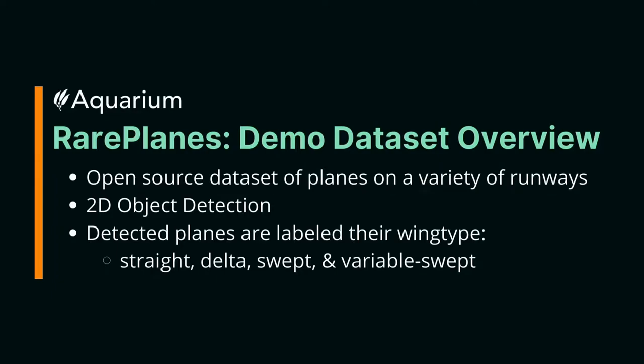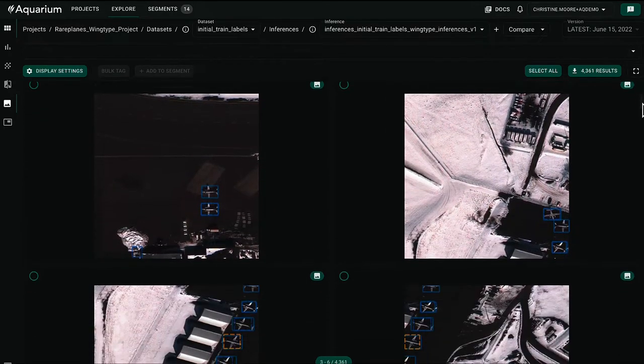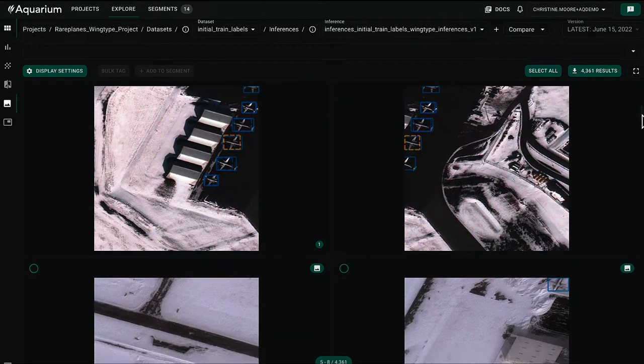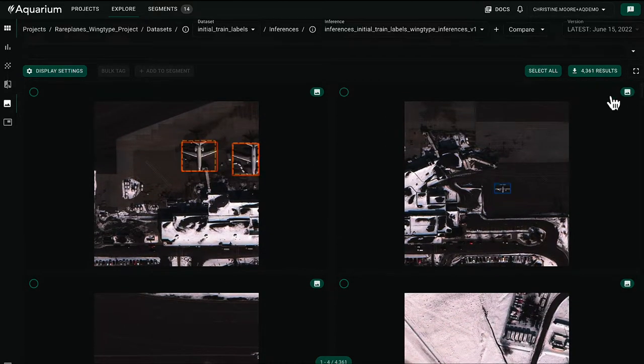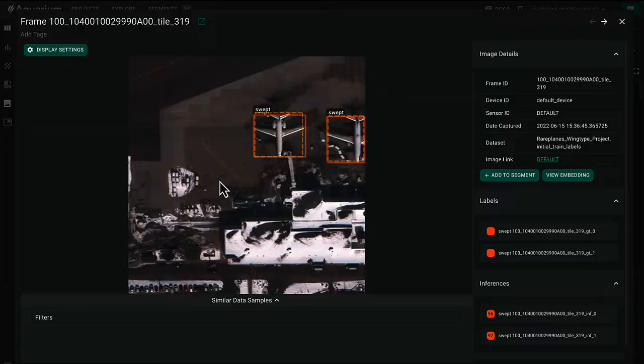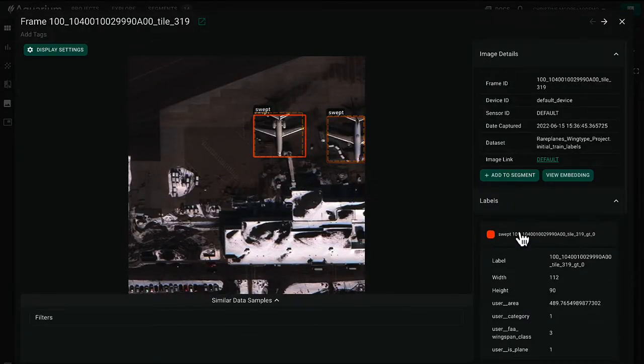And now that we've introduced the dataset, let's go ahead and jump in and explore our data with Aquarium. The first view we'll look at is the grid view. It's a comprehensive way to view our data and allows us to view our images and any overlaid bounding boxes. Let's take a closer look at one of these images and view what we call a frame. In the frame level view, we can quickly view any image, label, or prediction metadata.